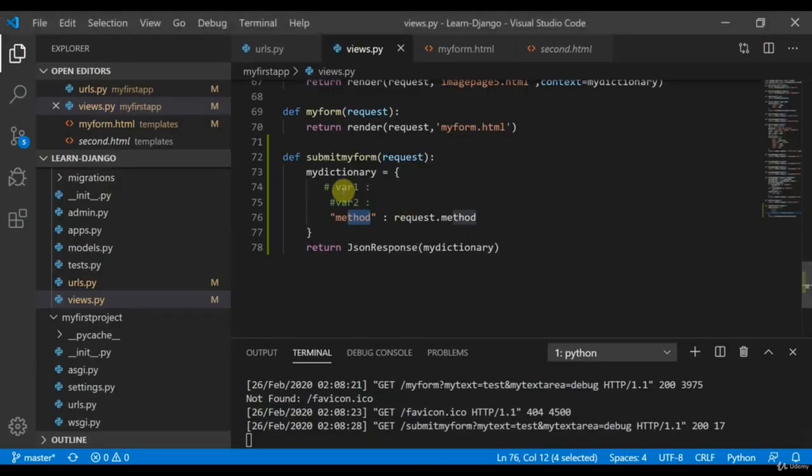So how can you derive the values? This is the var1 and var2. The main important thing is that in the get method, you can see the parameters which are being passed here. I had my text, where I put the data as test, and I had my text area, where I put the data as debug. Here you can see the names of the variables. These variables are being separated by a question mark, and the route is submit my form.